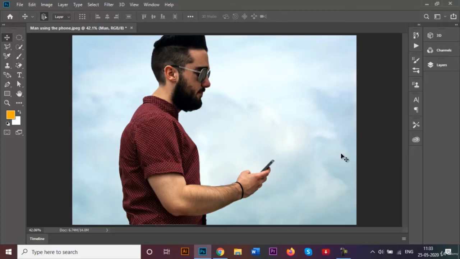Now that we have come to the end of our tutorial, I hope you found this tool to be useful, and with a little practice you can use the puppet warp tool to play around, experiment and manipulate your entire photo, and also use it to correct the entire posture of an image.